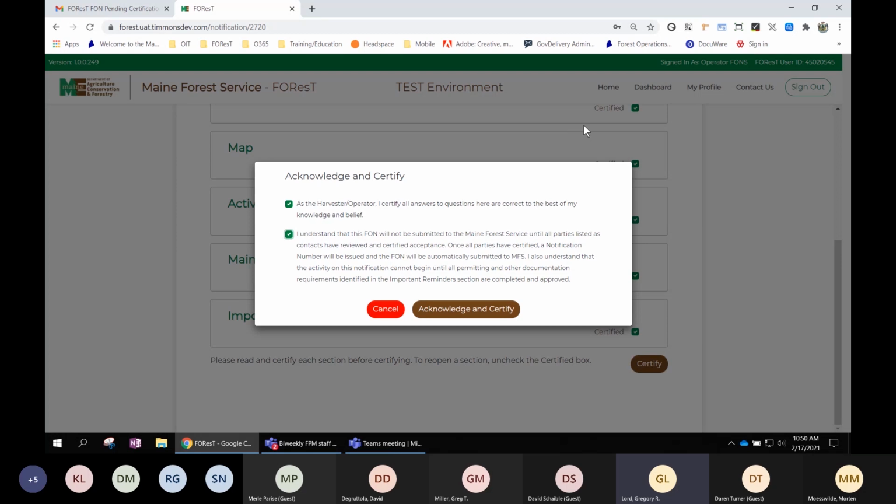The designated agent would do all the steps that we covered in the demo. The landowner would do the exact same ones they did, and the harvester operator would do the same. So I just want to make sure that this is the last step. There's still an opportunity here to change things. But once we click acknowledge and certify here, several things will happen, and I'll point those out when I click this button.